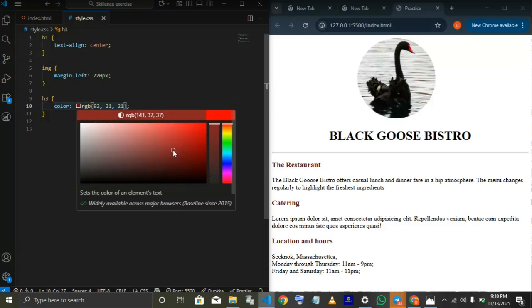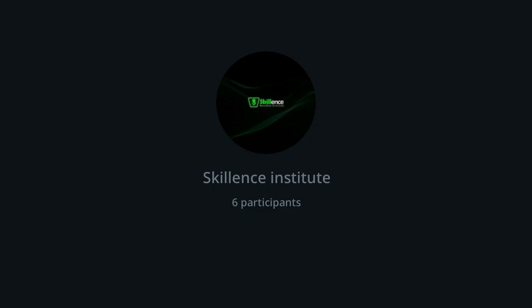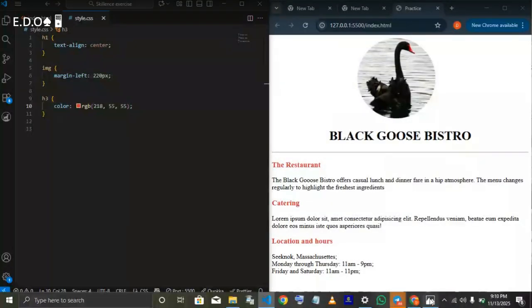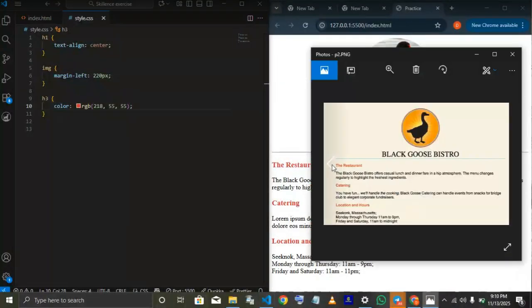So let's leave this here. I think this looks close. Oh, you see it now. It looks close to our sample. So the shade of the red looks close to our sample. We can leave this like this.